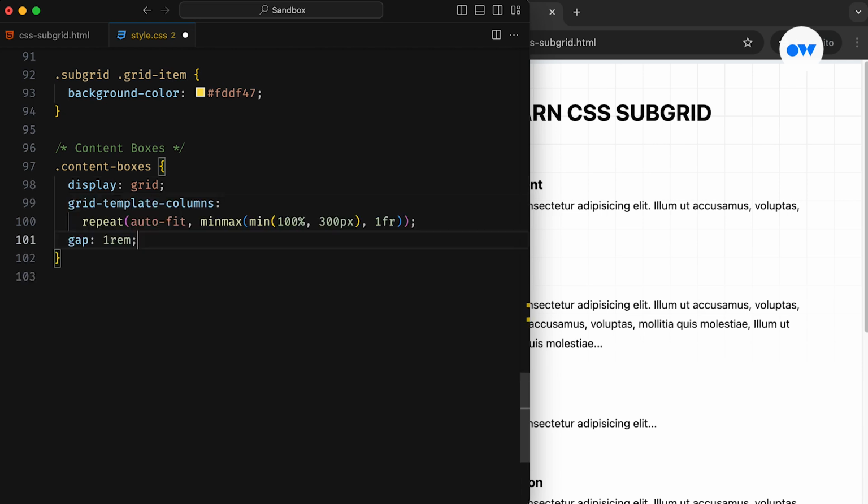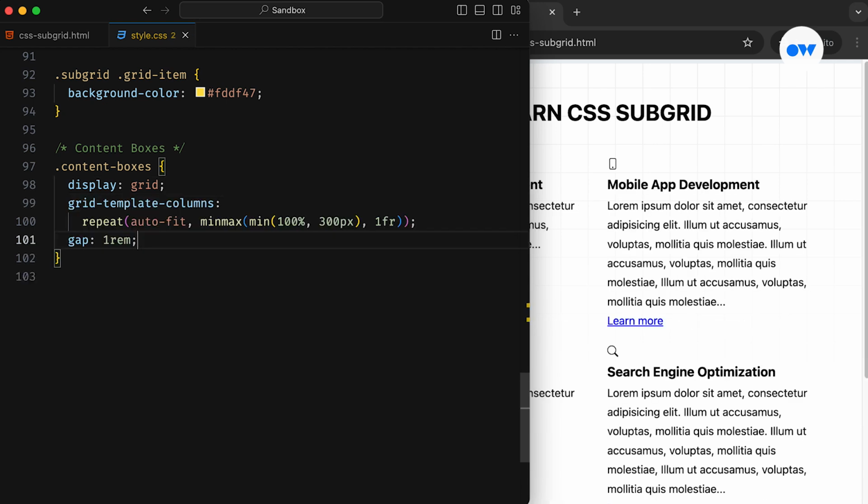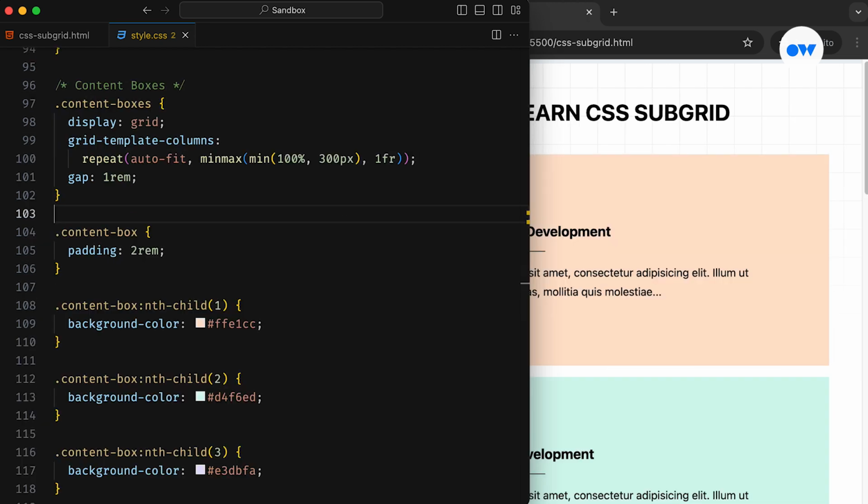Coming to the CSS, we will set up the parent element as a grid container. Once again, we will use the AutoFit keyword to create a responsive grid of boxes where the minimum width of a column track will be either 100% or 300 pixels, whichever is smaller, and the maximum will be 1 FR. This means that if the available space is over 300 pixels, the minimum will be set. Otherwise, 100% will be used for the minimum value. It's a nice way to create a responsive layout without using media queries.